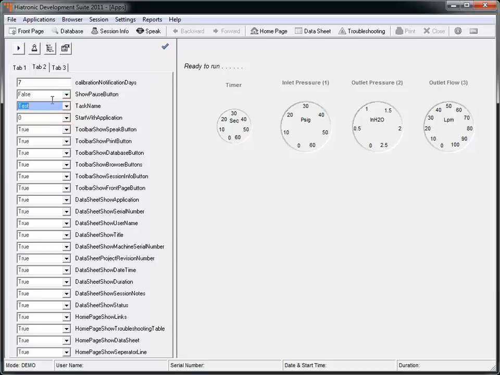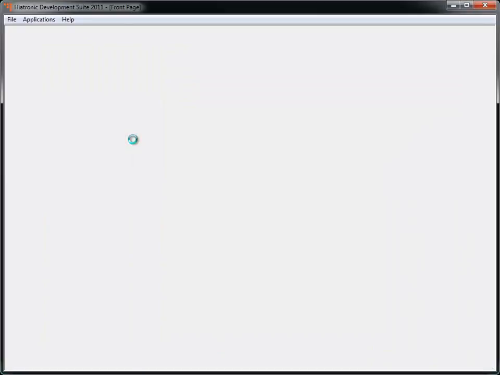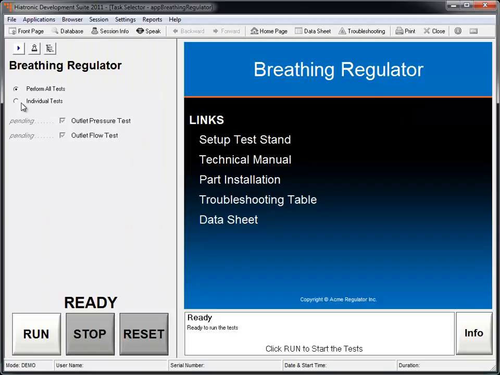So we'll change that to test, and you could also type in whatever you wanted there. Click OK. The breathing regulator. Individual tests. Perform all tests. So if you have a test stand, you may want to change that to tests. And it kind of matches right here. The outlet pressure test, outlet flow test. You could change it to process, so perform all processes, perform individual process, anything you want.